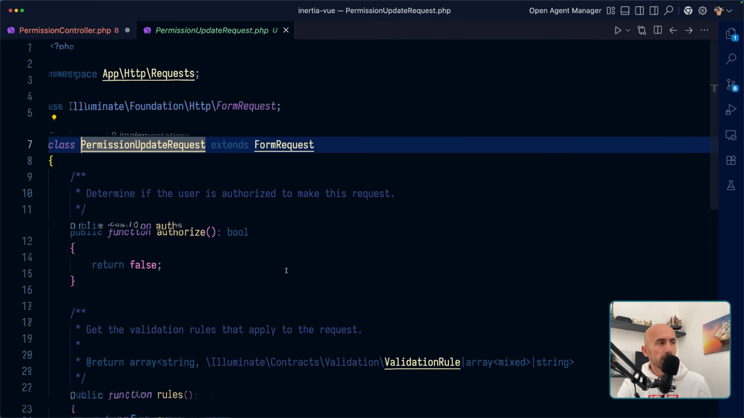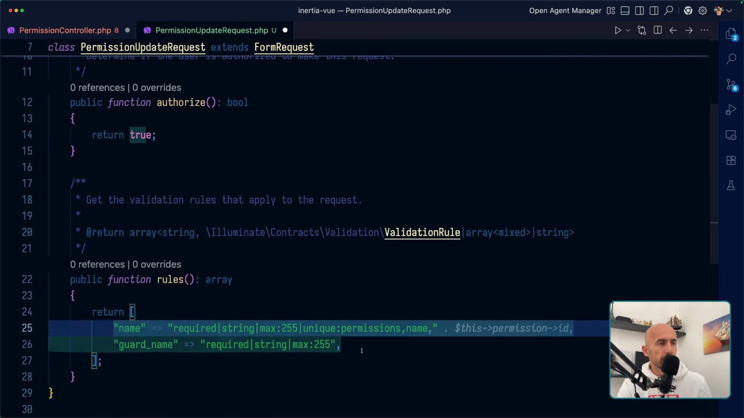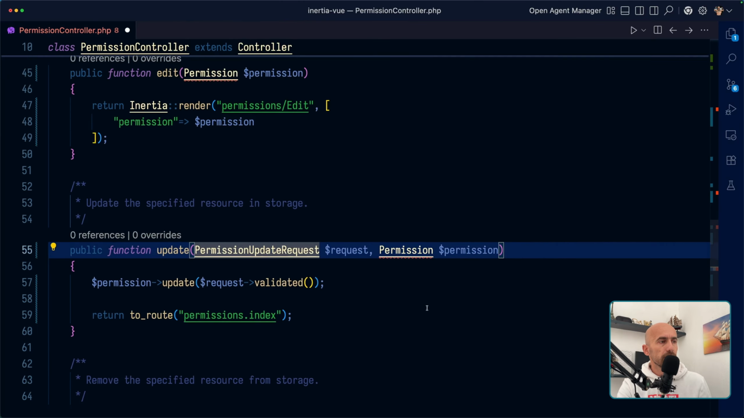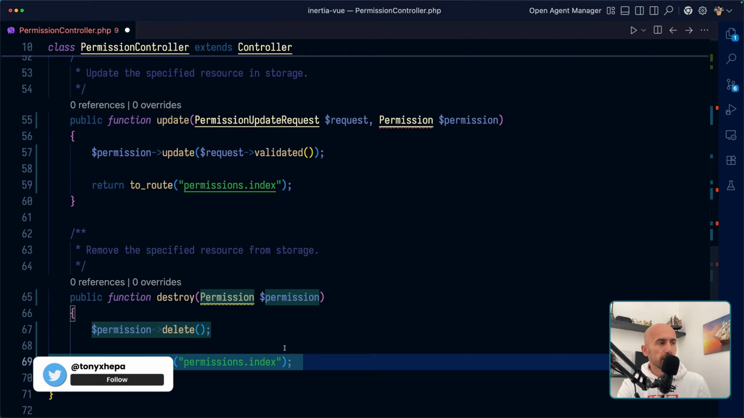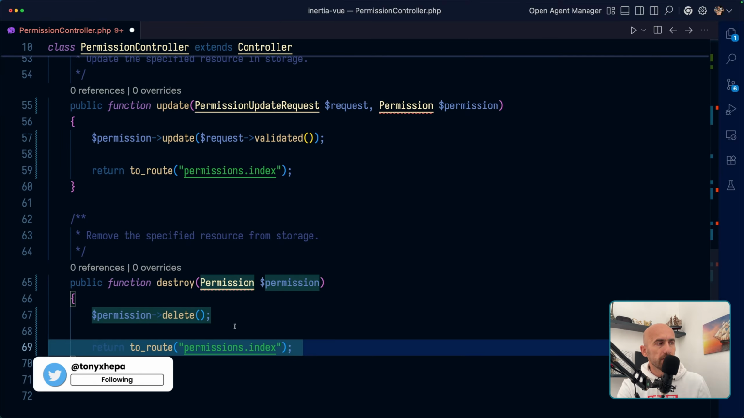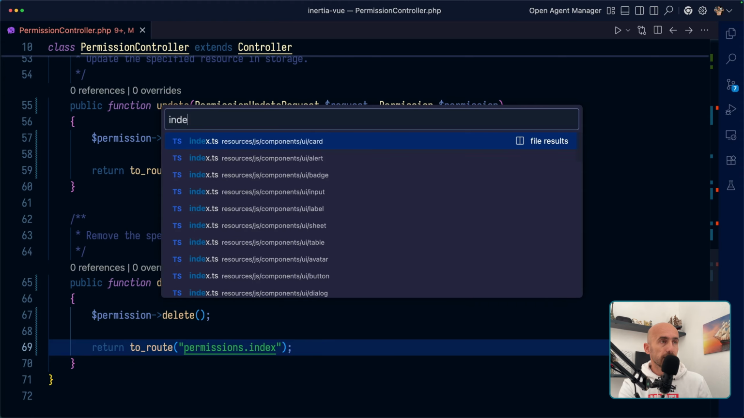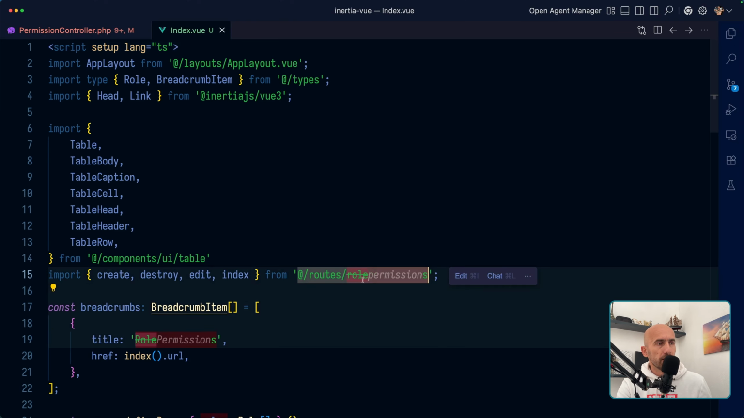Now let's open this and let's change the authorized to be true, and also here the same thing. Now we can say permission unique permission like this, or I prefer to say this route permission ID. Save, close, permission update validated, and next thing is here, passing the permission here, delete. Very good. Now let's open the index inside permissions, and we're going to import all of the routes from permissions.